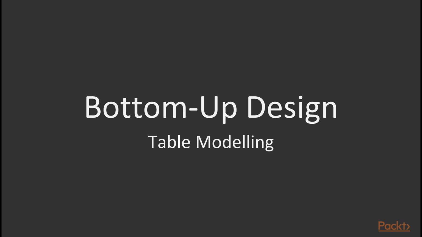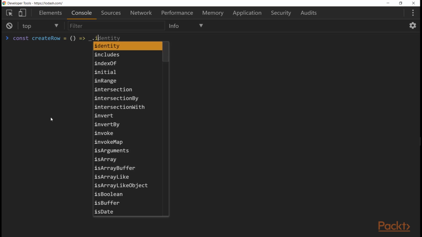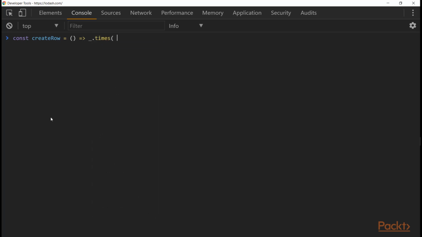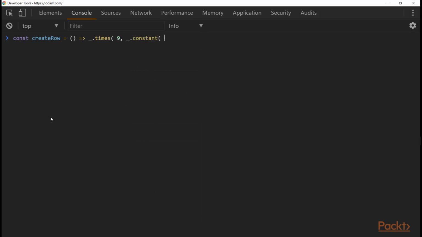We will now use bottom-up design for modeling the table. We will just start with playing around with some functions in the developer tools of a browser. So let's start writing some code. First of all, we should be able to create rows and tables. The createRow function is relatively simple. We will use the _times function, so it creates an array with a constant null 9 times.